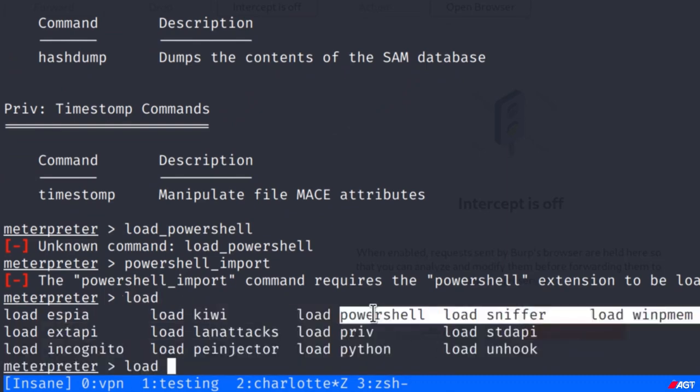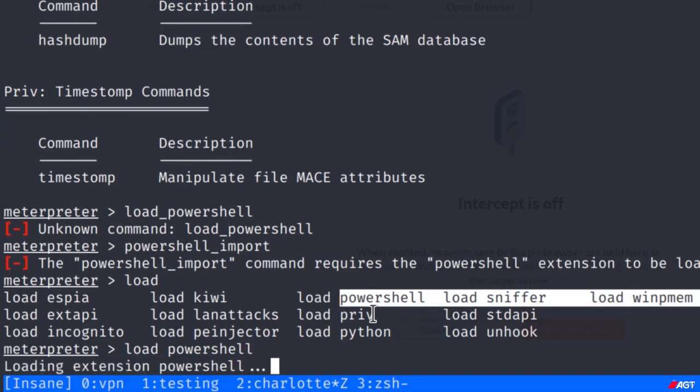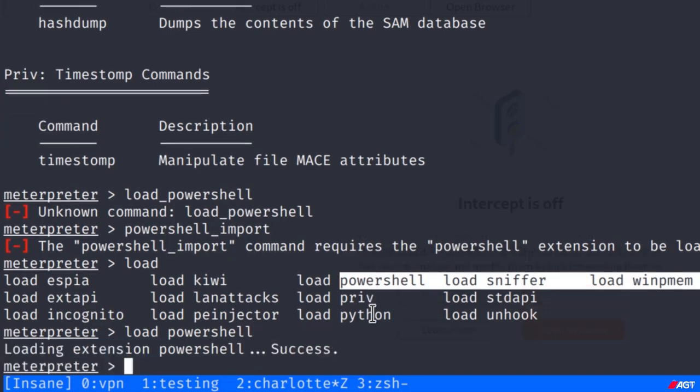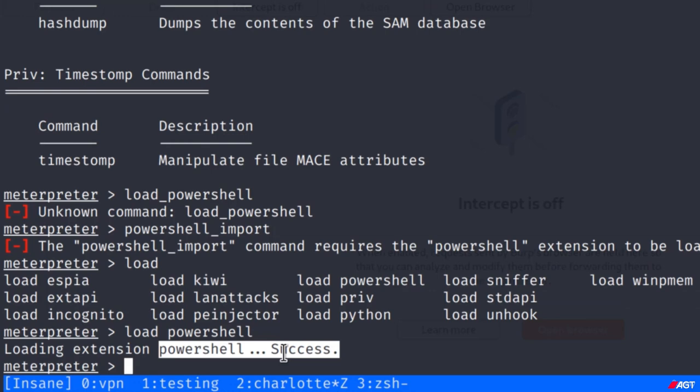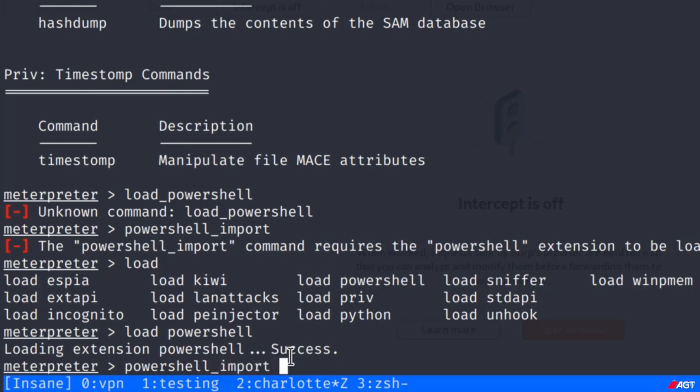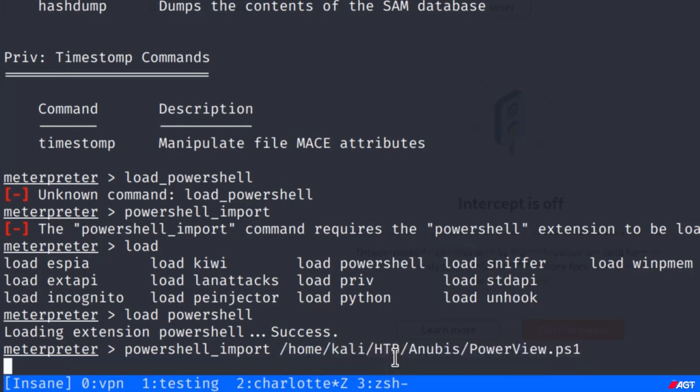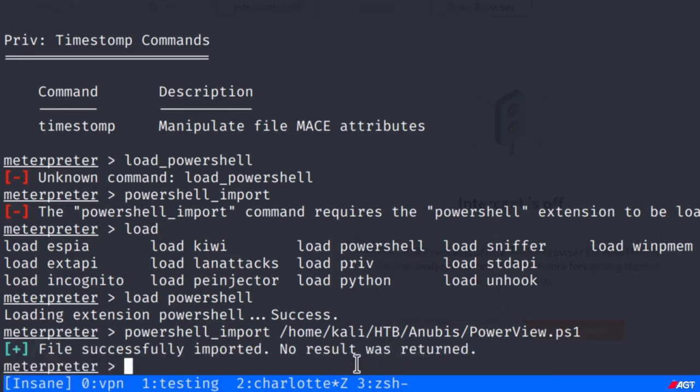So we're going to pick PowerShell here. Load powershell, loading the PowerShell extension, success. That is what I love to see. powershell_ tab complete. Okay, because I don't want to mess it up again. I think it's just powershell_import. Yeah. Home, Kali, HTB. And I actually should have done it this way the first time. We just need to import PowerShell this way into memory. We didn't have to upload it the way we did last time.